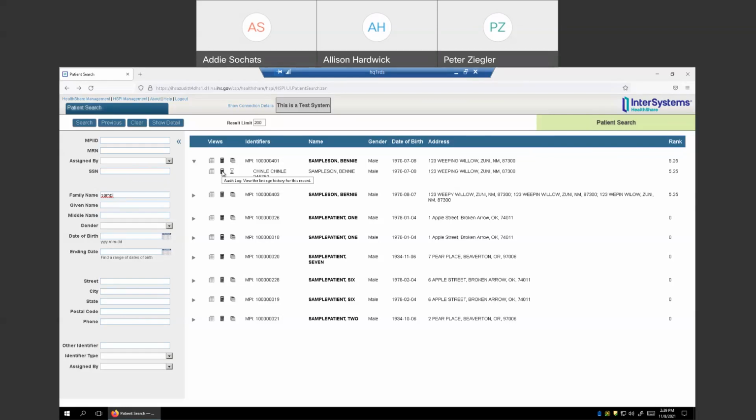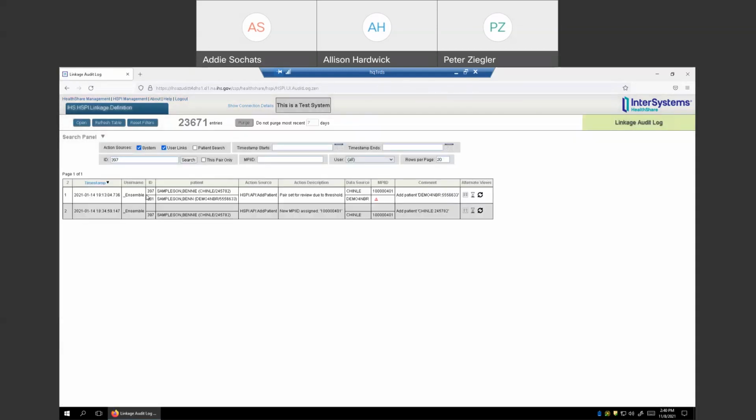I need an expert to come in here and manually link or unlink these two records. Okay, so that's what that is saying. Anything that we do as users in the system will also be captured by this audit log. If I just click on that, you'll see that two records came in January 14th. That's quite a while ago. It set up a pair for review, and we went in here and made some matches.